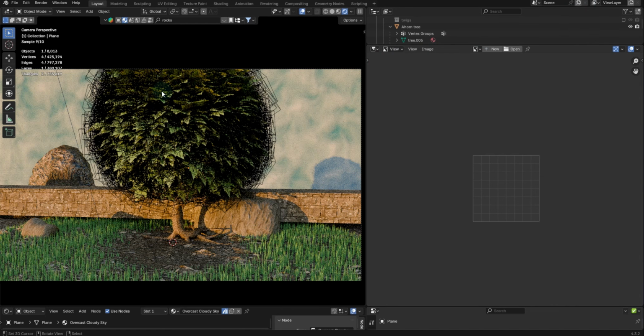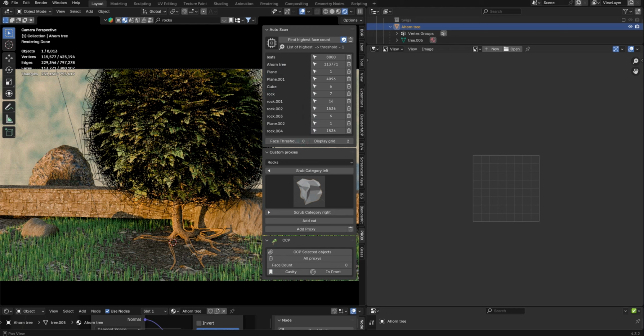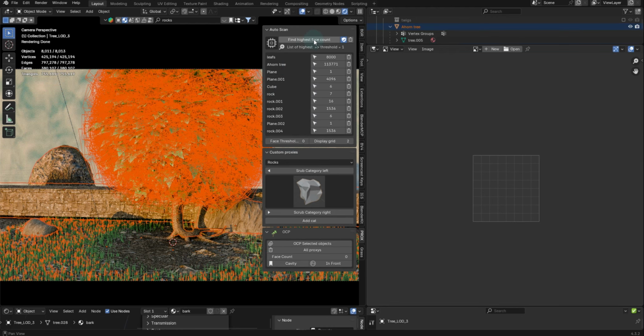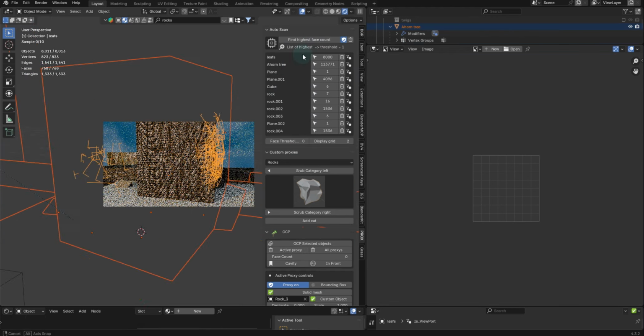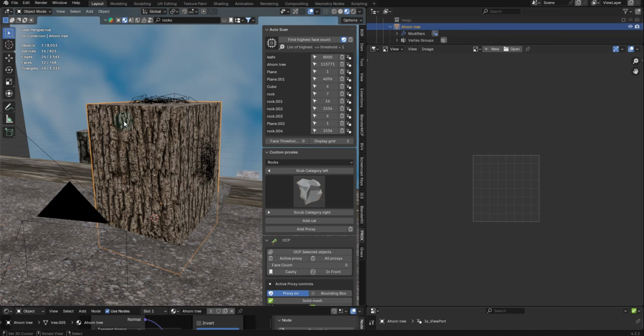Scenes in Blender can get very heavy, not only with the poly count for faces, but with heavy textures. So what we can do is use the OCP add-on, set the threshold to 0, and click Find Highest Face Count. Now it's going to do a nice favor for us and add proxy instances to everything, but they're just bounding box.